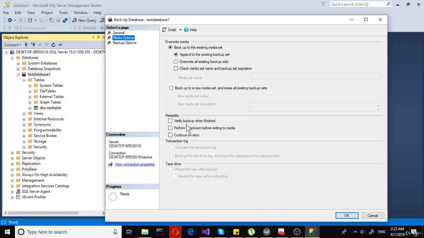And then you have verify backup when finished, which is actually quite important, so I will check that. It's good to verify backups because you have to trust those backups. You can't just know for sure if it has been backed up properly, so you need to know that. You can do perform checksum, we won't get into that. And you have continue on error, which obviously is a very bad idea. If you have an error, you gotta stop and see what's wrong.